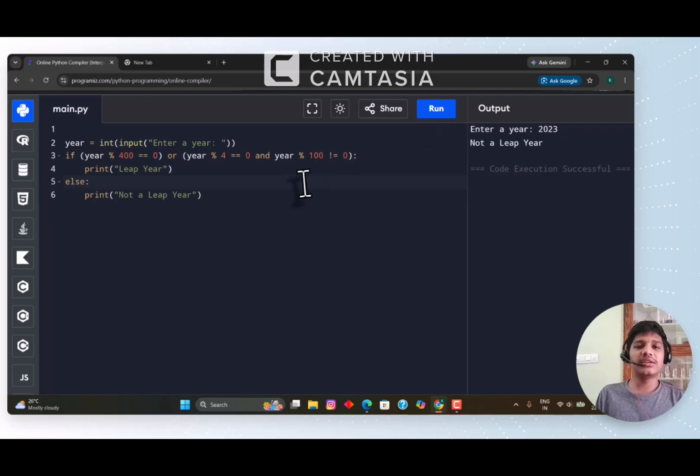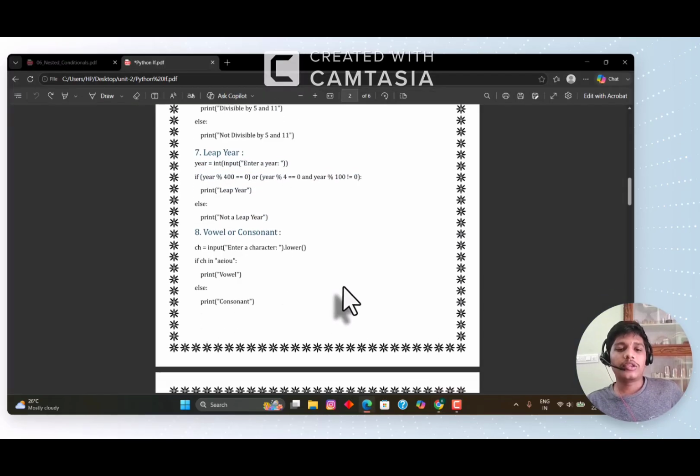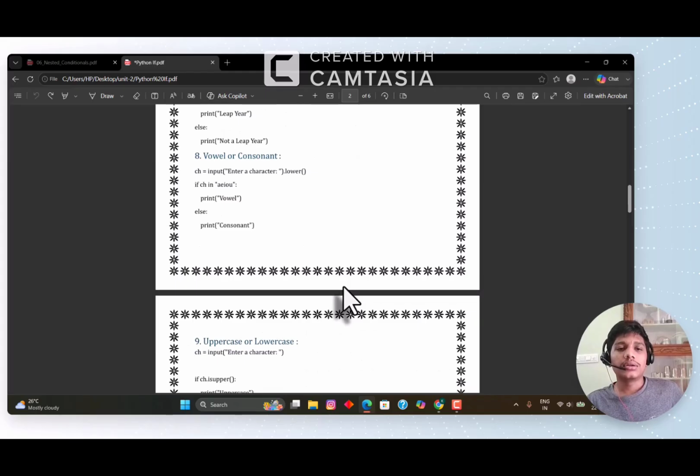And this is the way you have to check whether the given year was a leap year or not. This is the condition where we use both or and and operators in one condition, and then vowel or consonant.